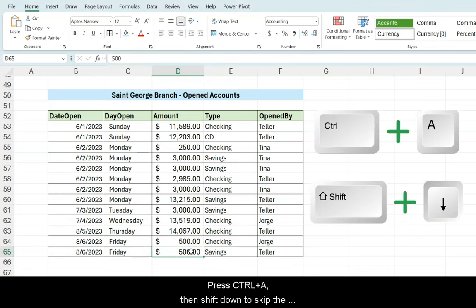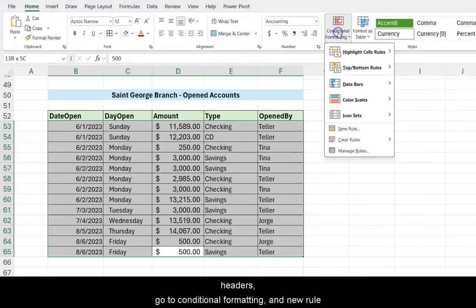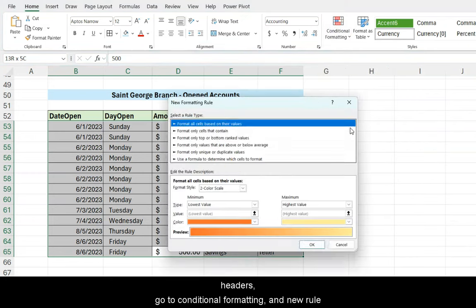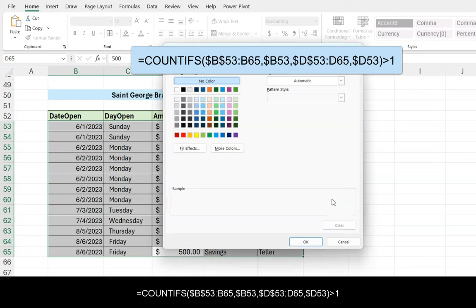Press Ctrl+A, then Shift down to skip the headers, go to Conditional Formatting and New Rule. It's equal COUNTIFS, open parentheses, B53 with dollar signs through B65, comma, then B53, comma, D53 to D65 with another comma, then D53, we're going to close parentheses, and this is greater than 1.